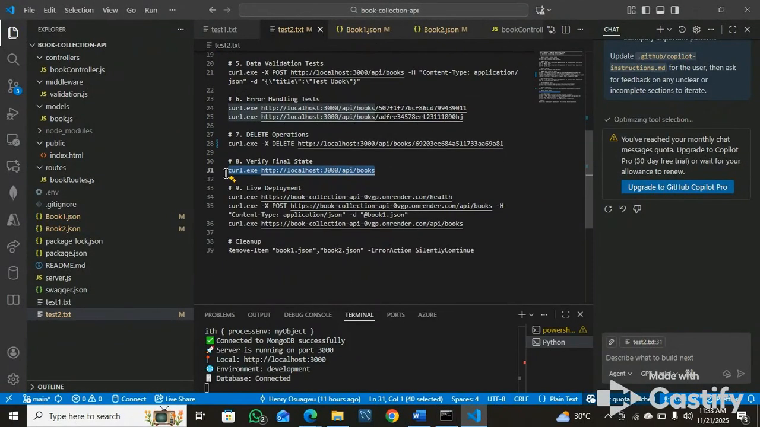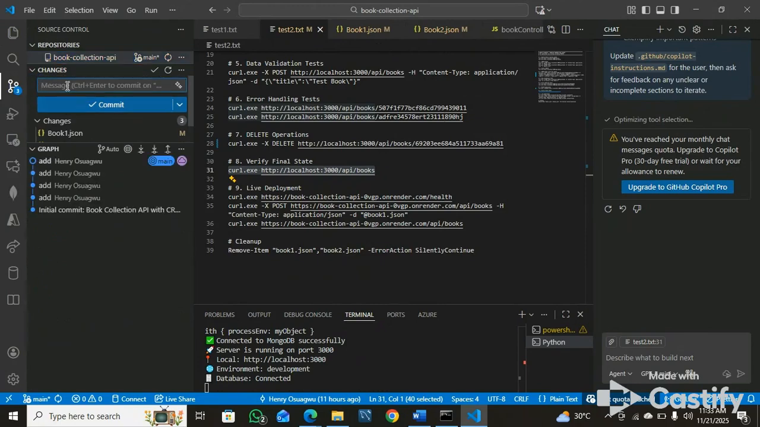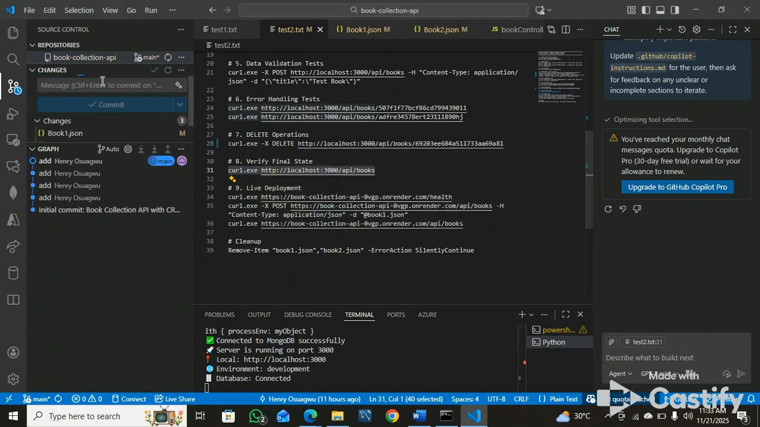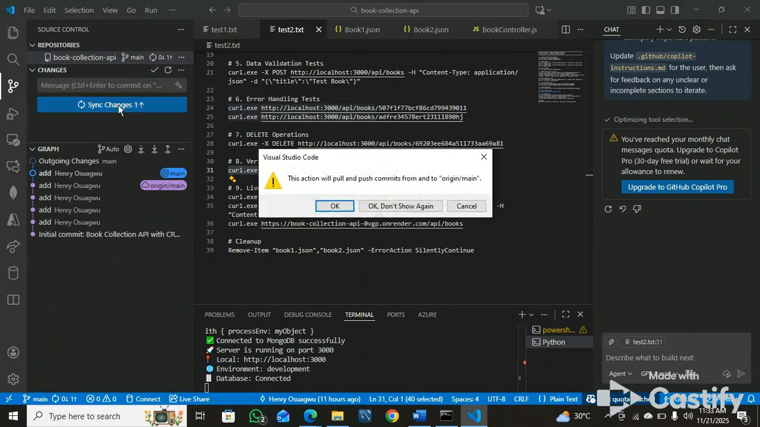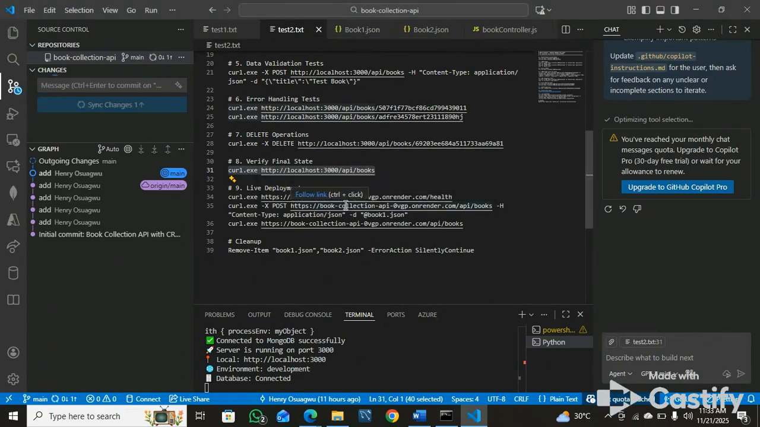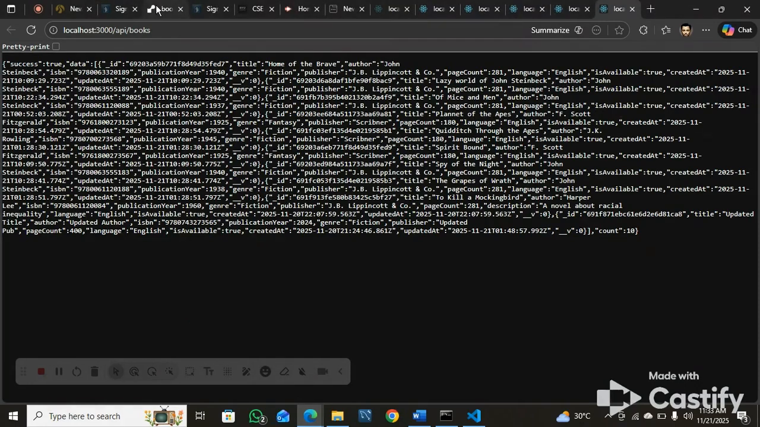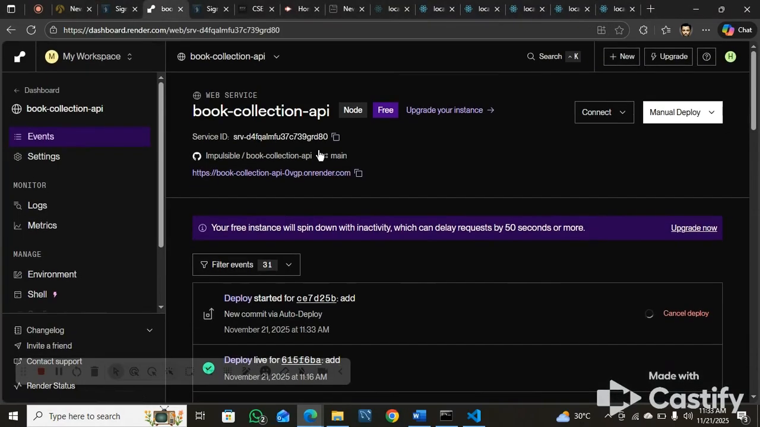We now go to our live deployment, but first I will send this to my GitHub. I'll add this and commit. Then stage the changes, and this goes to our Render dashboard. So now let me go to my Render. Here you can see my Render, the book collection API. Now I will deploy the latest commit.